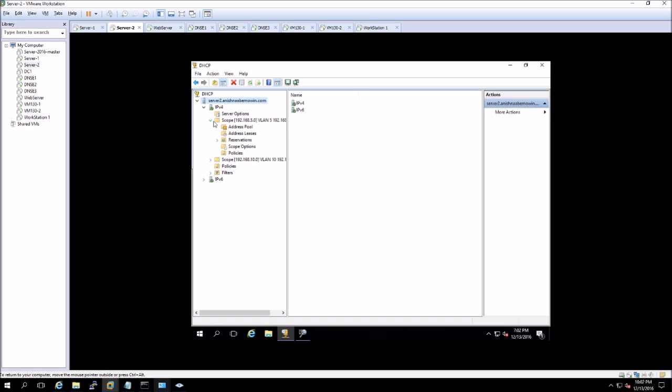So if we look further into the VLAN 5 scope, we can see there's an address pool, and this ranges from the IPv4 address of 192.168.5.1 to 192.168.5.254. And then the last, beyond that, is 255. That address is reserved for the broadcast domain for this subnet.